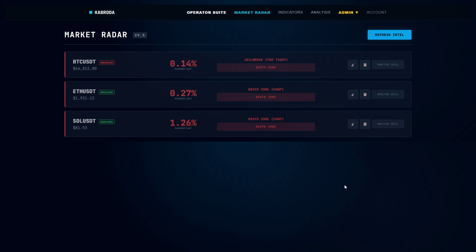All right, let's go ahead and break down the Market Radar screen and show you the buttons here so you can understand them. So we're looking at the Market Radar screen here on the site. And if you click on the refresh Intel button, it'll refresh the data here for us. And mainly we're going to be looking at BTC.